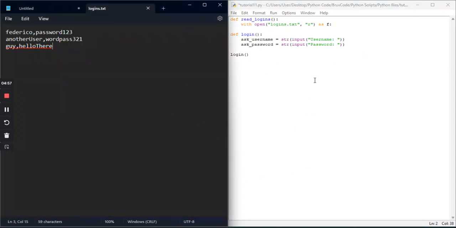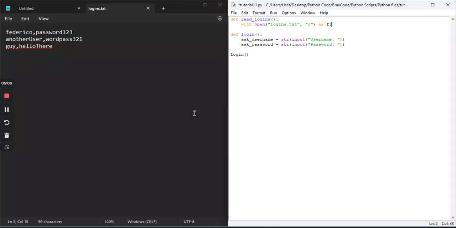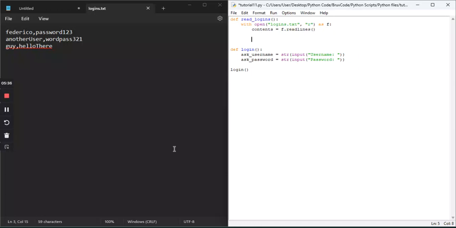Make sure you are keeping your text file with the users in the same directory as your Python file. I've kept mine in the Python files and I've saved this as tutorial 11, and mine saved as log, and my other text file saved as logins. So now we're going to create this variable called contents equals f.readlines. f.readlines will read the lines of usernames and passwords, so you'll have a username and a password, username and password, and so on. That's what readlines would do. And now let's just test this. We're going to print the contents.